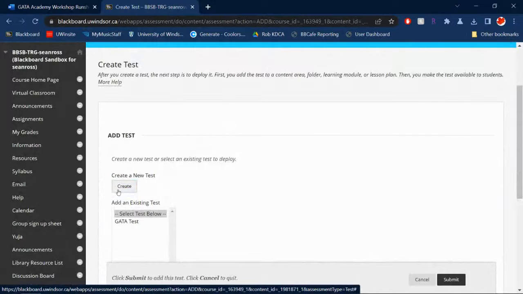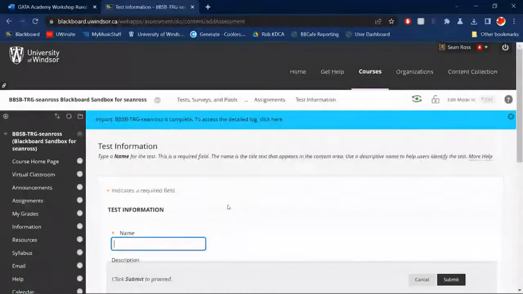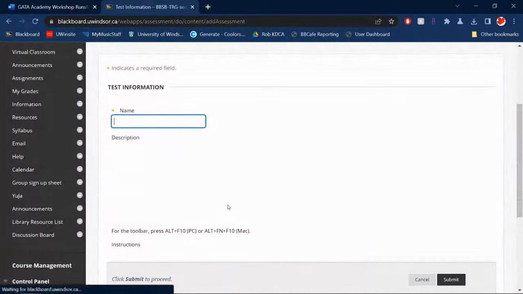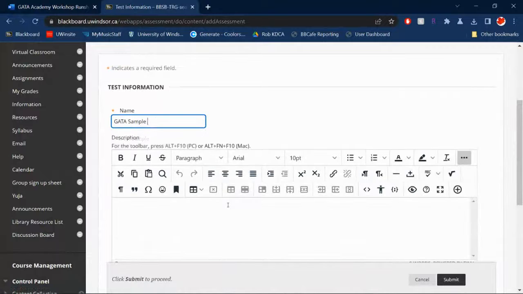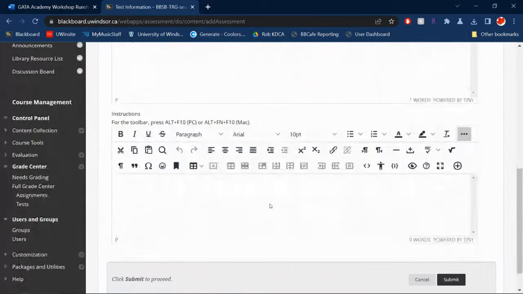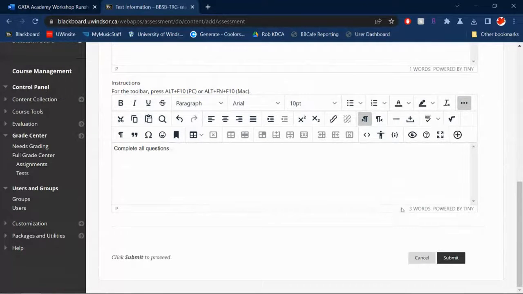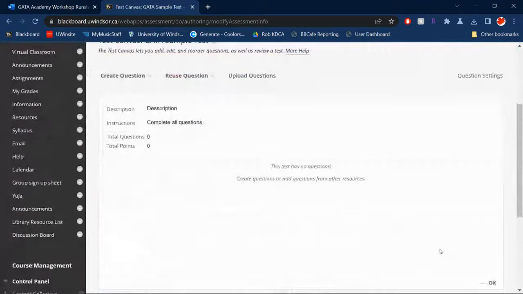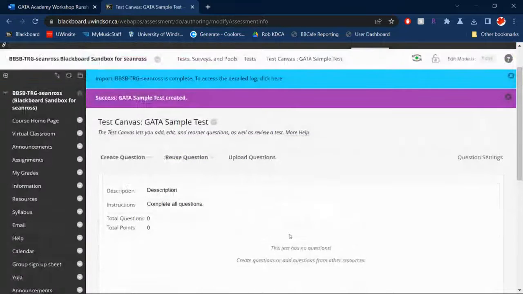So we're going to create a new test. I'm going to give this test a name, so data sample test. Description for the test, whatever you need. Instructions, any special instructions that you need to give your students. And again, like anywhere else on Blackboard, you can add additional content here. We're going to submit. The test exists, but it doesn't have any questions yet.